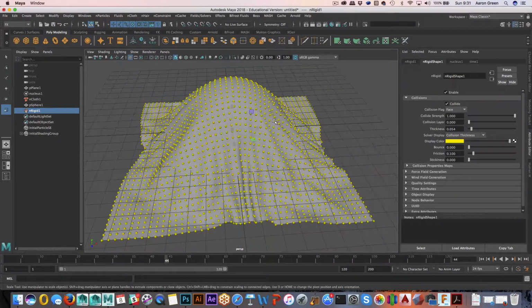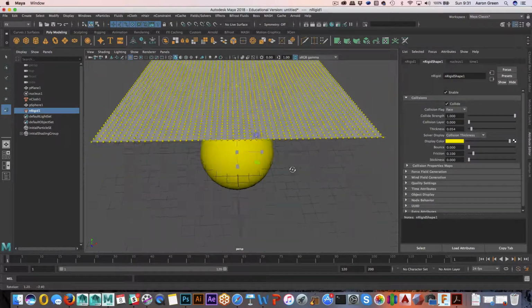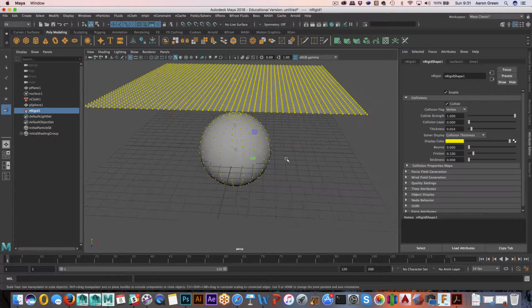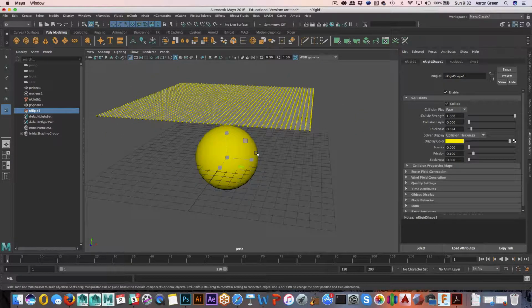So just keep in mind for the collisions, it's always when yellow hits yellow. And then you can change these depending on how accurate you need it to be to help speed up or slow down your system. So like I said, I normally keep my nCloth on vertex and my passive collider on face. Cool, cool. So that's a basic overview of the collisions.